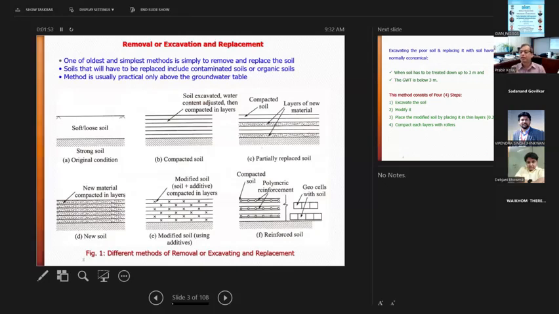Okay? So you have to be careful sometimes. When you replace a clay with gravel, if the gravel is mixed with clay, its behavior is like clay, so it's just useless. That's why people use geotextiles or geogrid, so that there is a separation between these two materials. The soil to be replaced includes contaminated soil and organic soils. Also, this method is usually practiced only above the groundwater table. So obviously you can use replacement when the soil is above the groundwater. If it is a wet soil, you cannot use this method, replacement and removal.